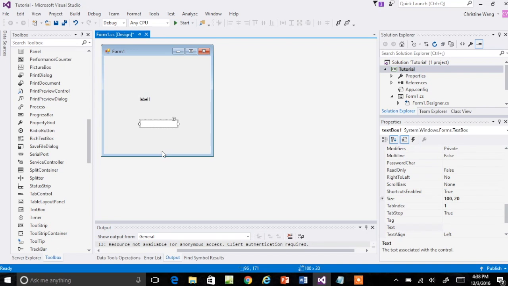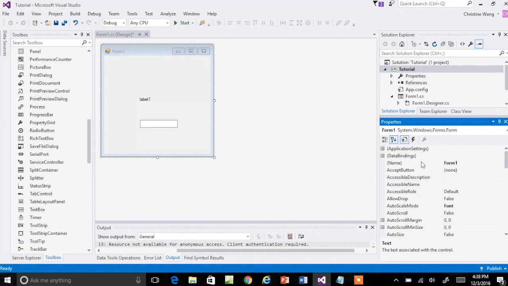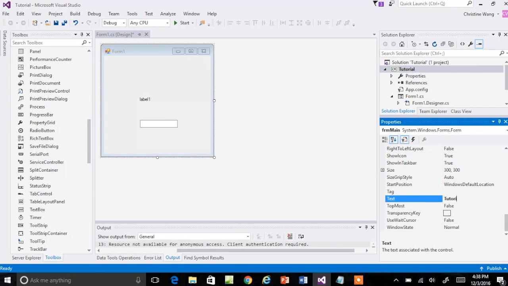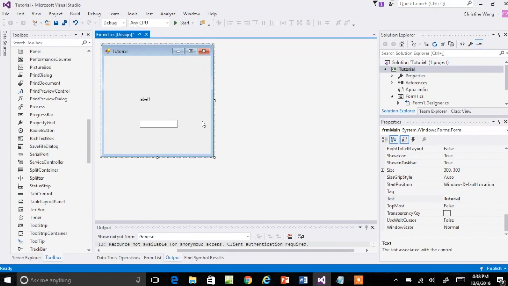Alright, so first and foremost though, what you really need to do is name the form. So right here where it says name, you name it. So I just put FRM main. That is what's most commonly used. And down here where the text is, I'm going to change it to tutorial. And notice when I click on the form, it changed to tutorial.